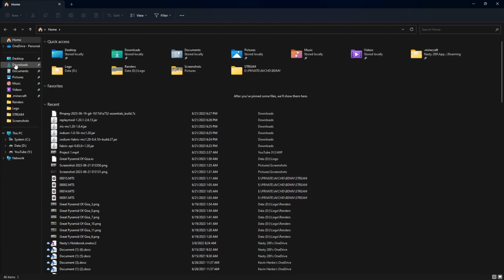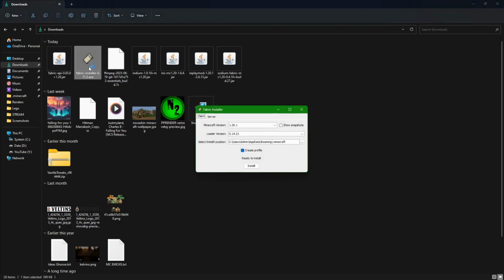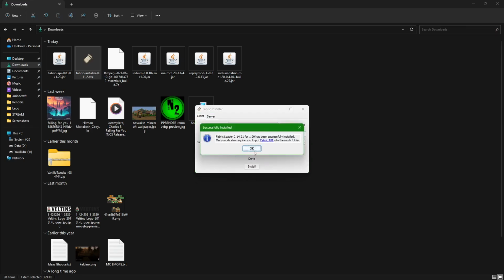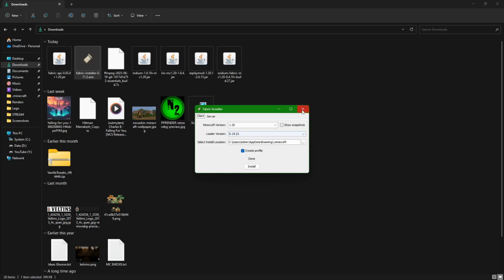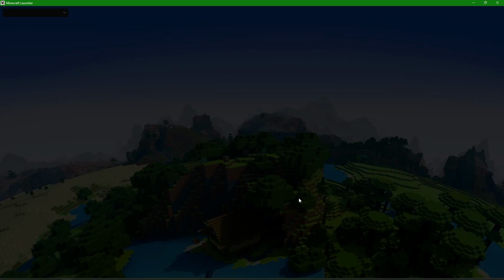here. Go into the downloads and now look for the Fabric installer. Click on that, let it load, and then we want to have the Minecraft version 1.20. Click on that, you can leave everything else like it is. You can change the install location, but I suggest you leave it as it is. Then just click on install, let it run for a sec, and now it says that it has been successfully installed. Click OK, you can close this window, and open up your Minecraft launcher.